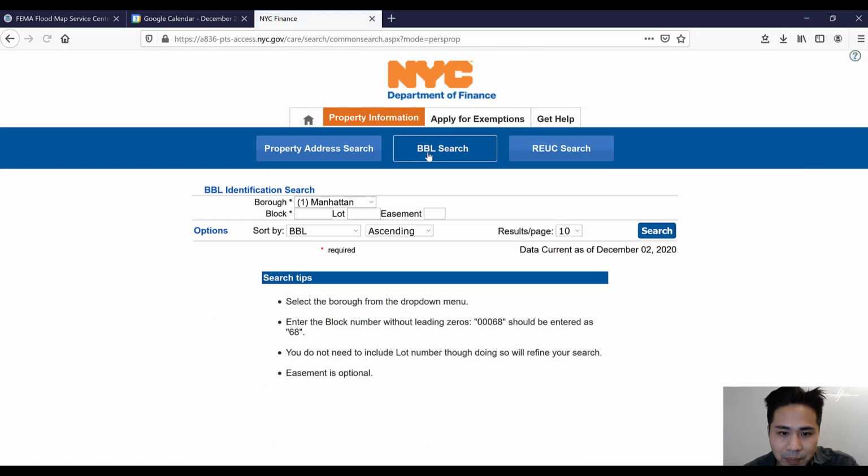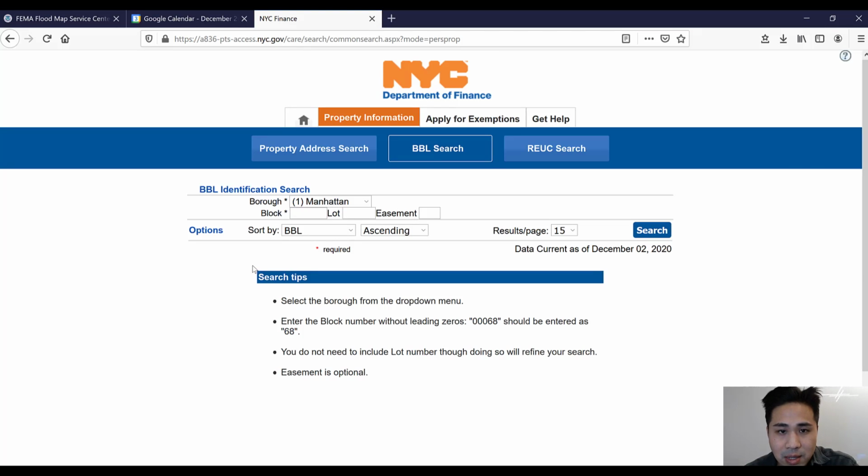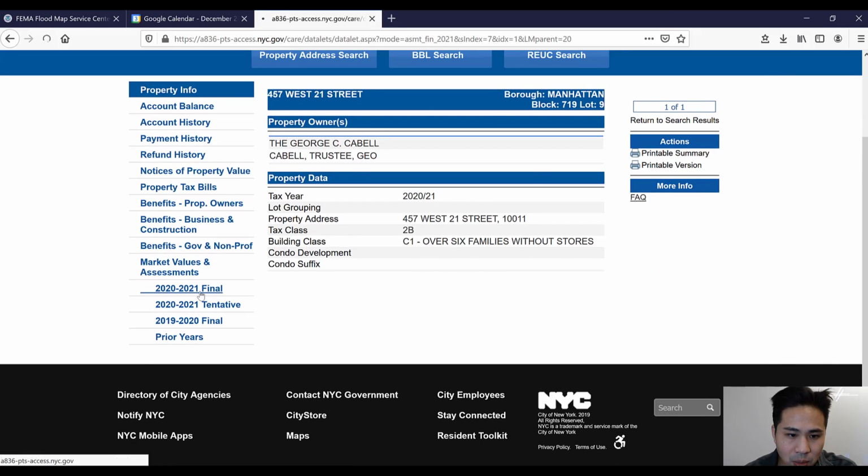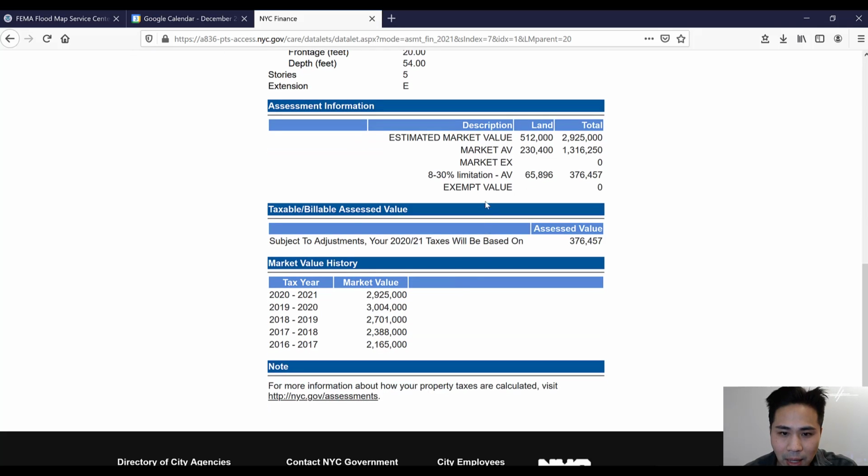Okay, so I'm gonna pick another block and lot just so I could show you as an example how to do the calculation. And in this case, I'm going to use 7199 in the same borough of Manhattan. Okay, and you go down to the bottom, click the latest one. And this building does have information. So what we need to do is we need to take down the information for the estimated market value for the land and total. Okay, and in this case, you could just write this down.